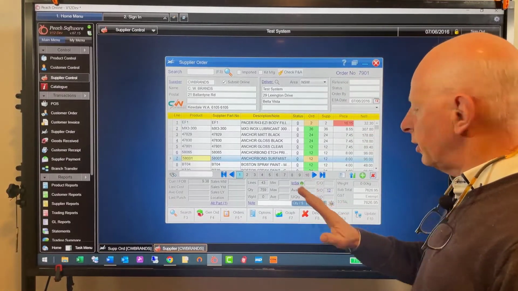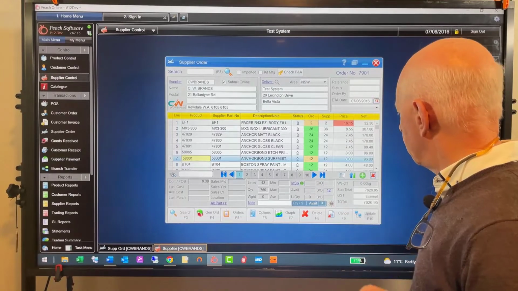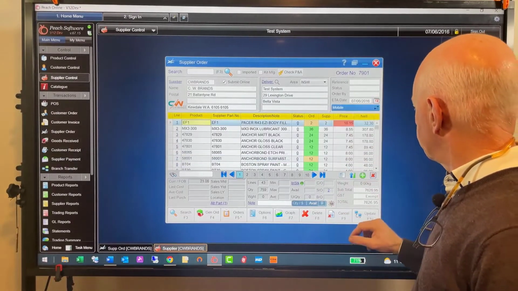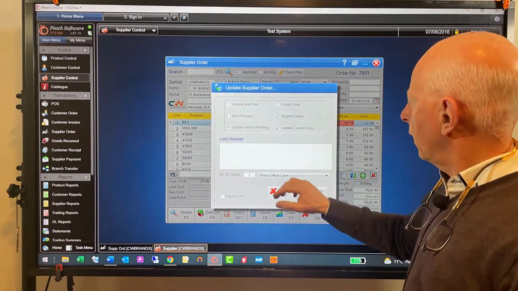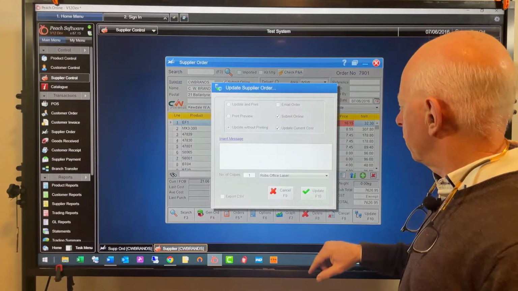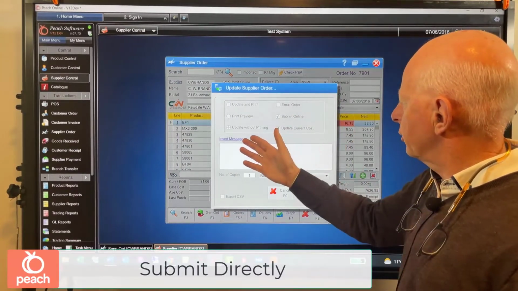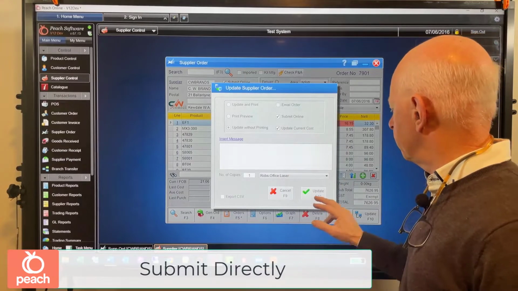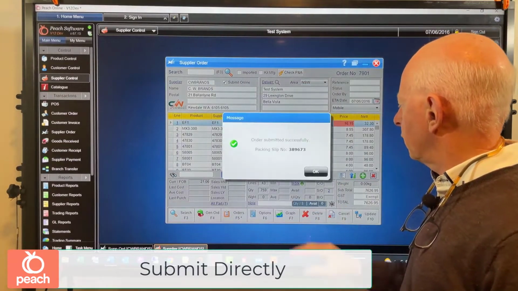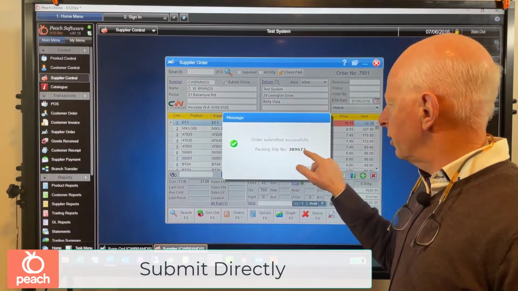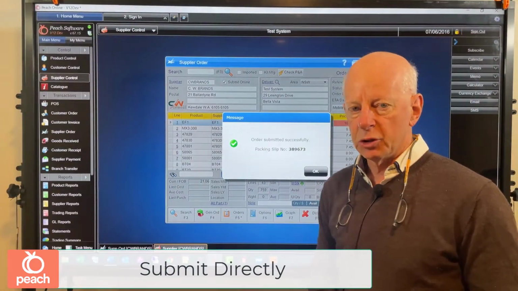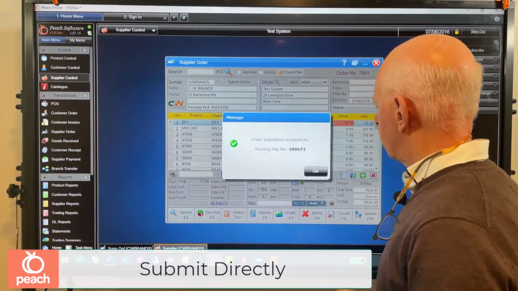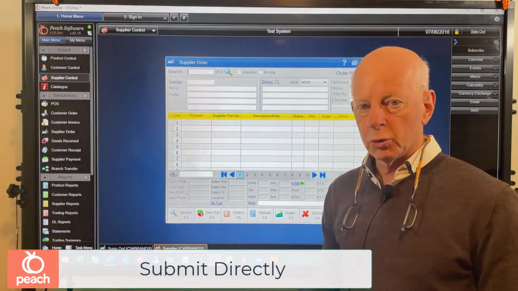And as I said, we don't need to do anything more. We just hit F10 and we can update that. And it says Submit Online, so update current cost, yes. Don't print it, don't need to print it. Update, that's it. Our order's in their system, that's our packing slip number, so we can use that for a reference if we want to chase that up. So there you go, there's the supplier order.